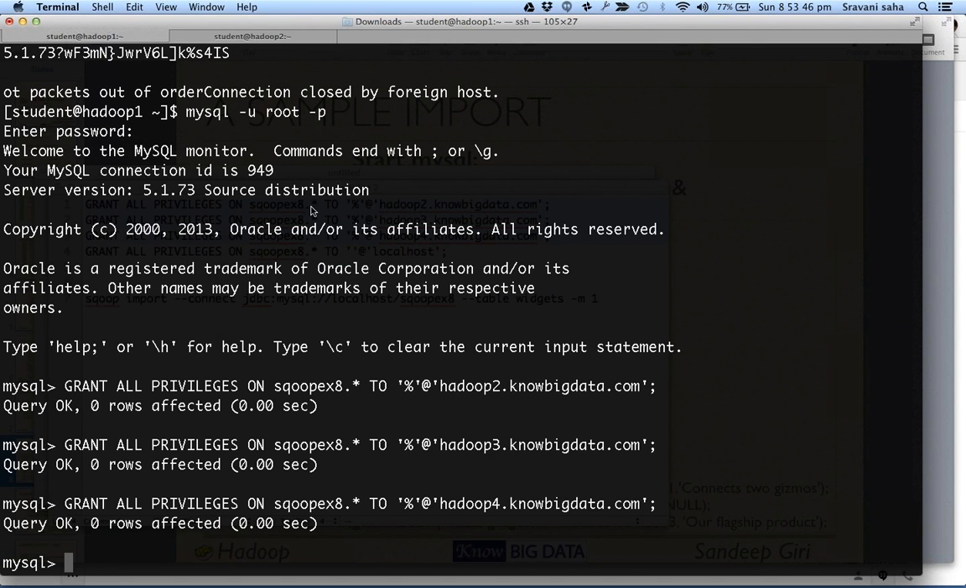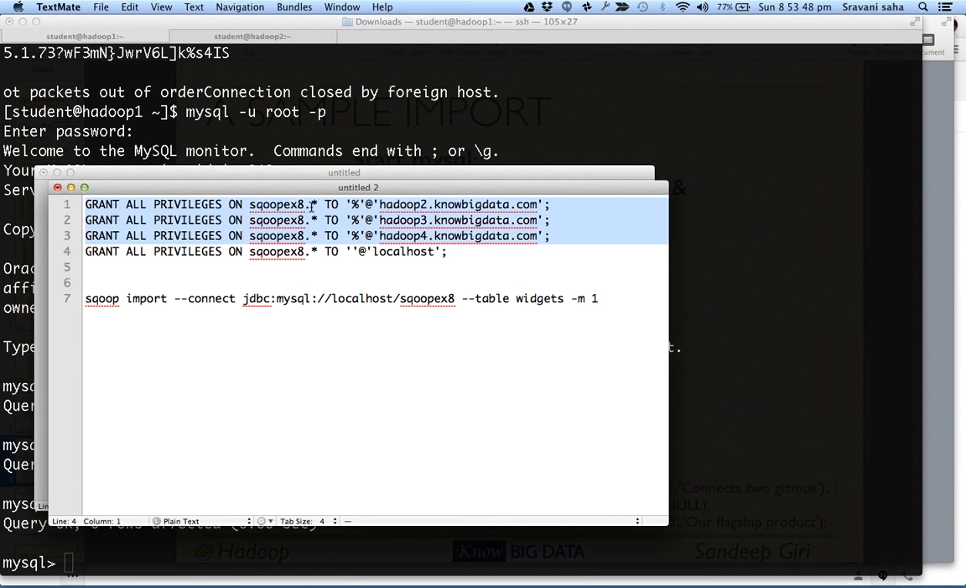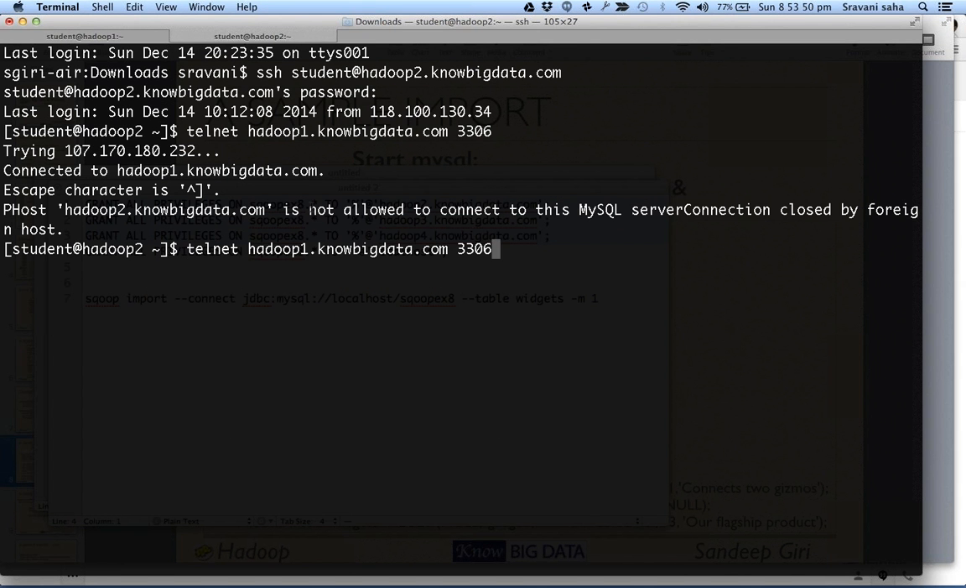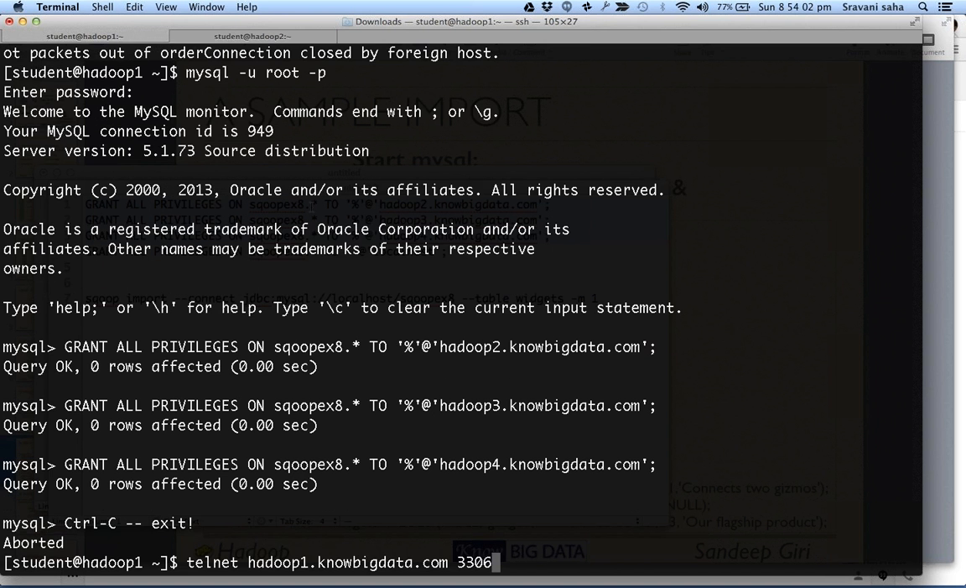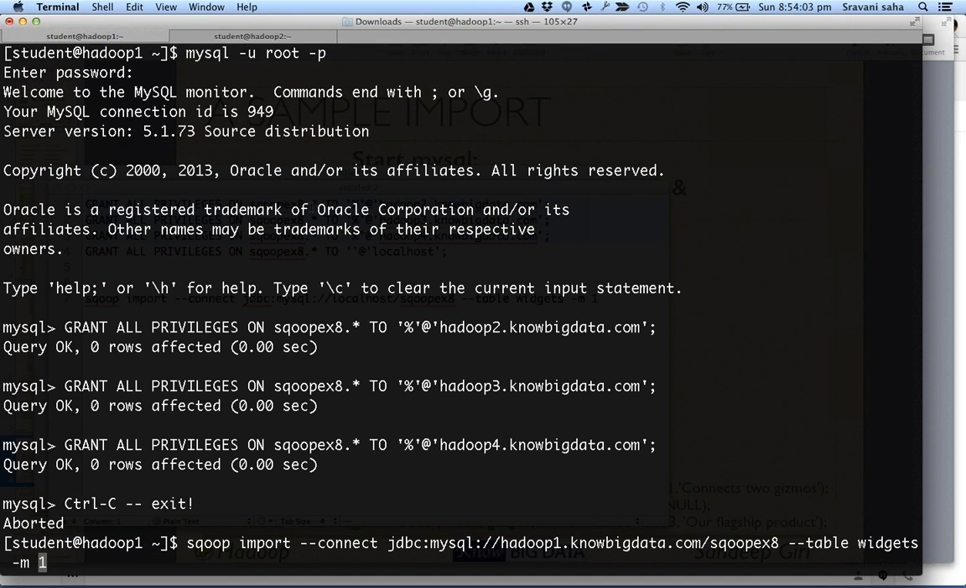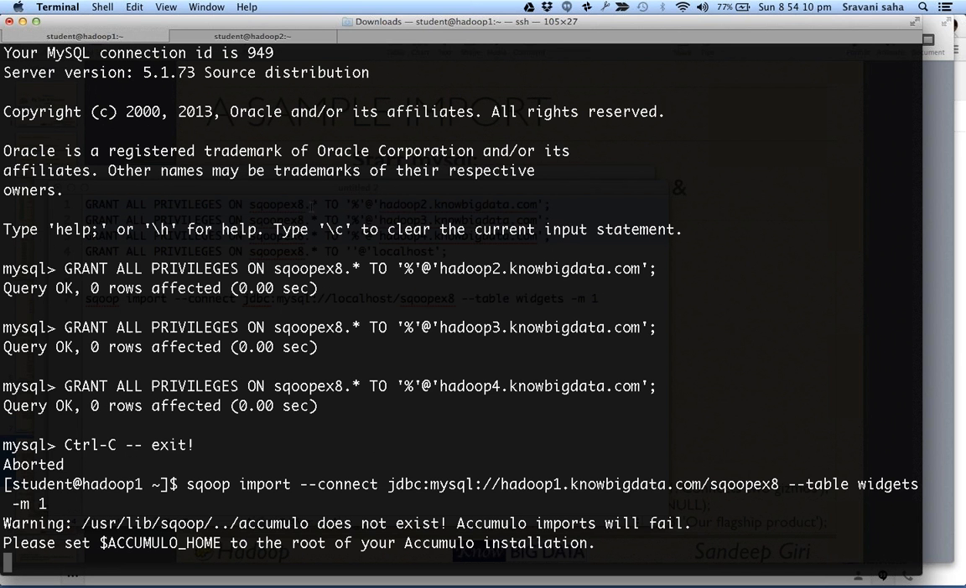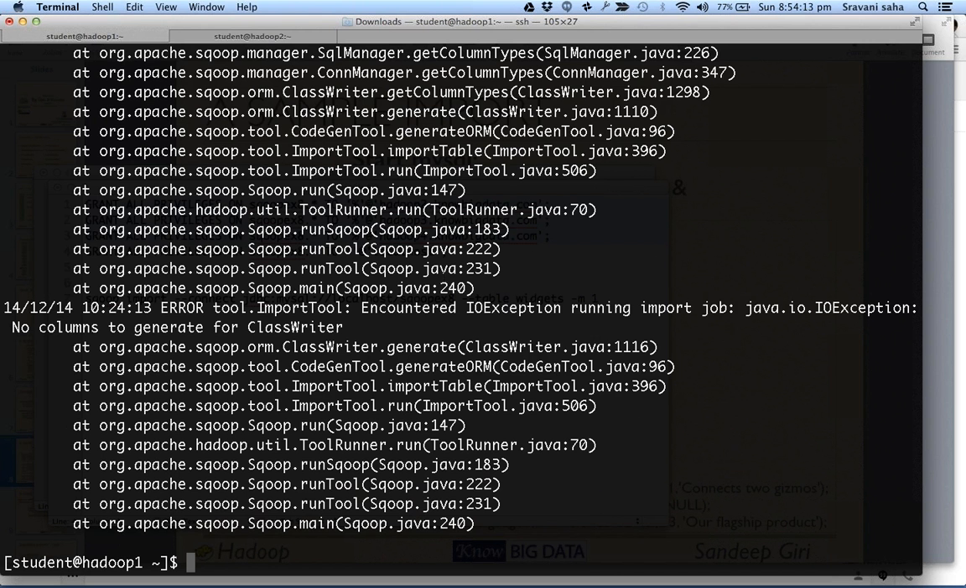Alright, let's see if that works. Okay, now let me see. Now this guy is able to connect. Alright. So Hadoop 2 is now able to connect happily. Now let's run our example again with Hadoop 1 nobigdata.com scoop ex this, and let's see what happens. Is it giving the error still?